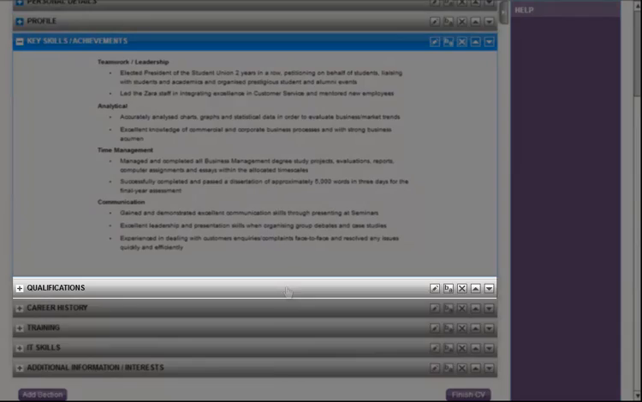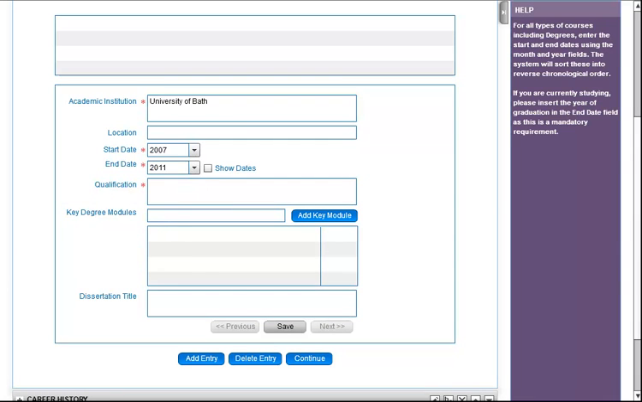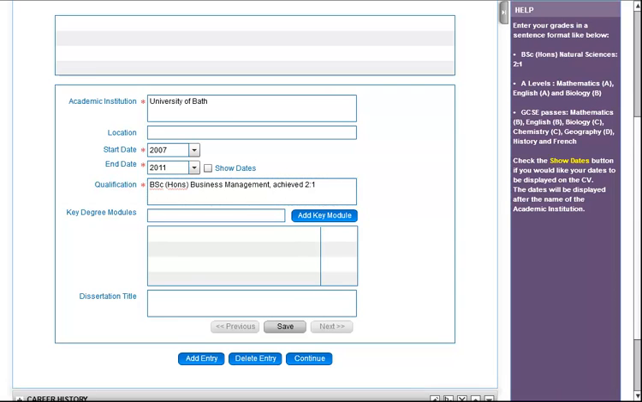Enter the name of the academic institution attended. Complete the mandatory fields, the start and end dates, as these set out the information in the correct chronological order. Enter the qualifications, subjects and grades in the qualification free text box. If the qualification is a degree, enter any relevant degree modules and click on the Add Key Modules button.